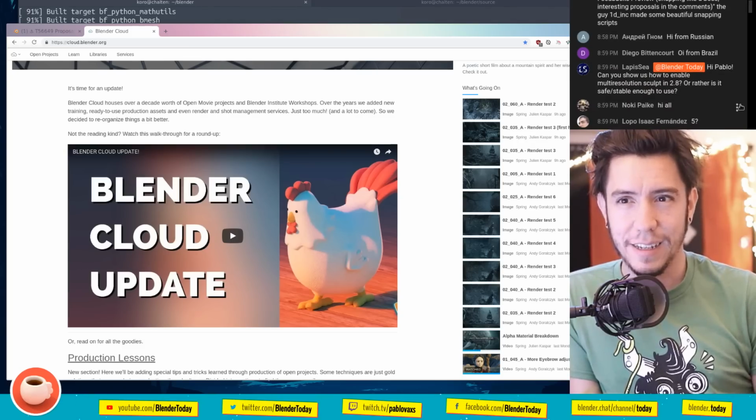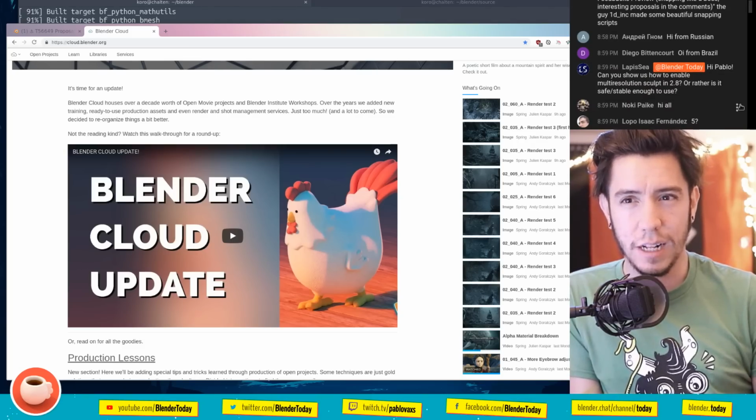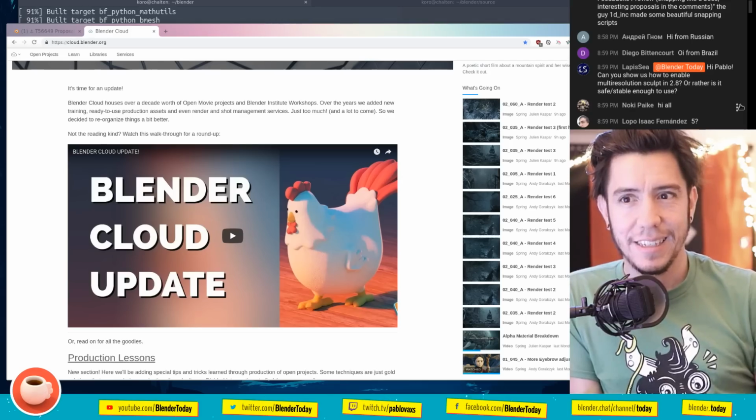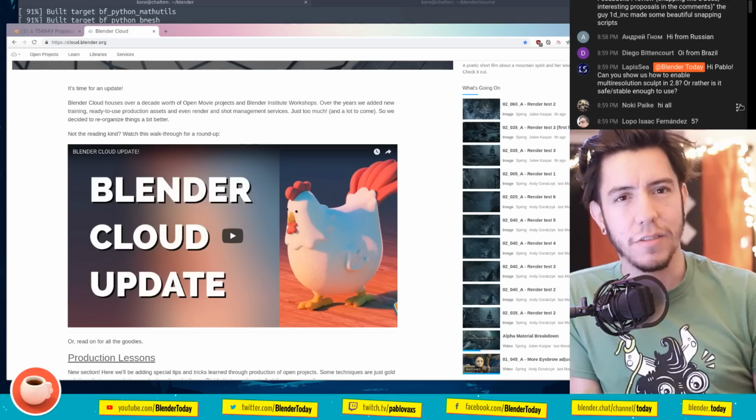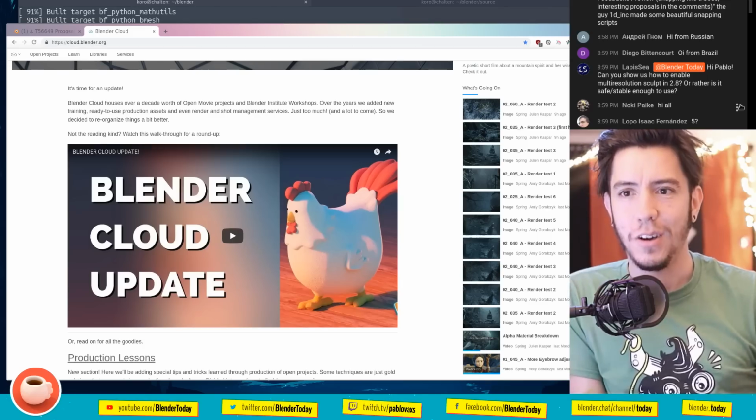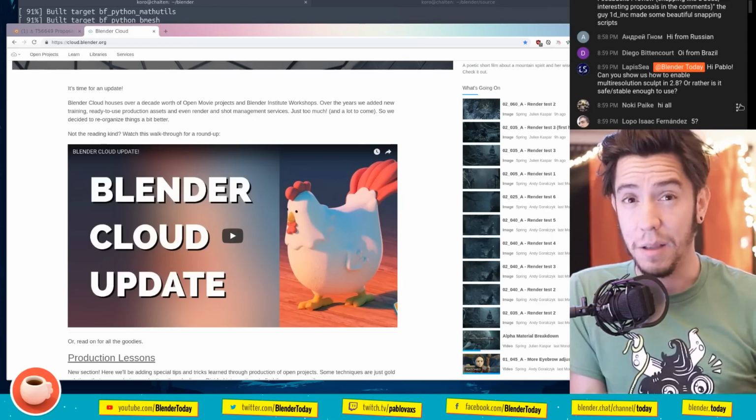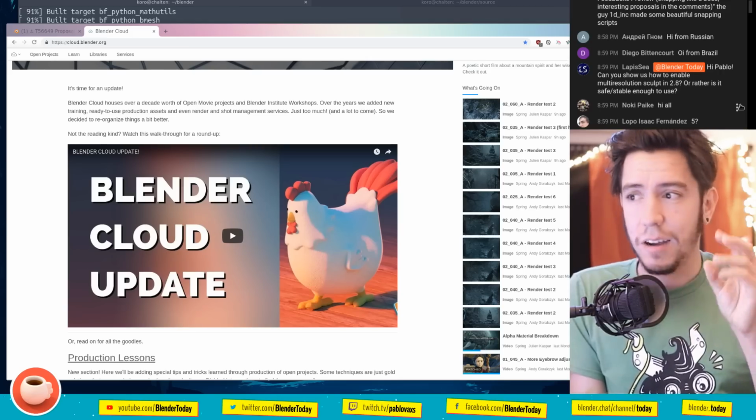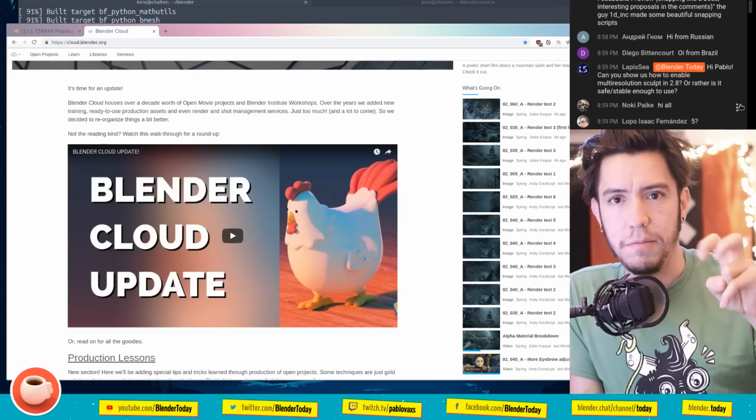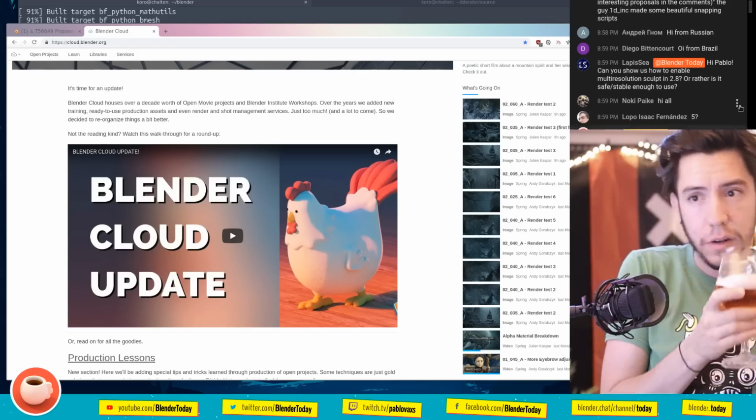Lapis C says, can you show us how to enable multi-resolution sculpt in 2.8? Is it safe, stable enough to use? No, it's not very safe and stable to use, so I wouldn't go about it. But I think you have to turn it on at compile time when you compile Blender. You should check out the code or the CMake list if you compile Blender.